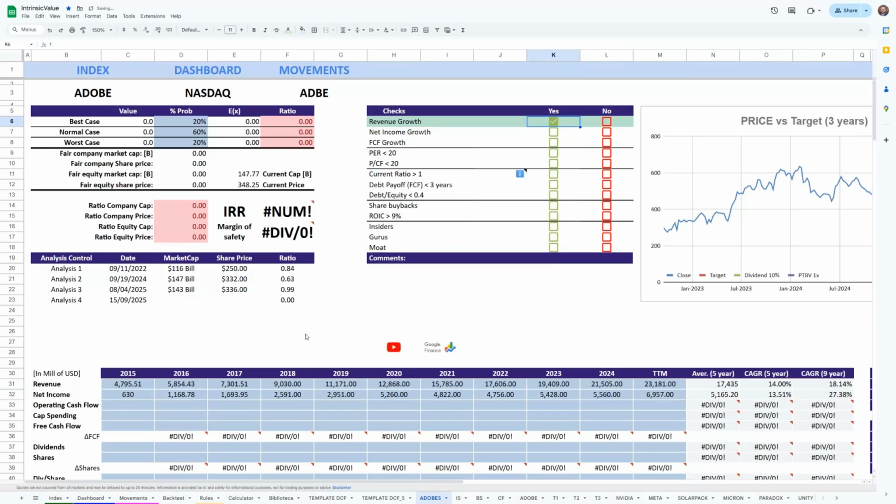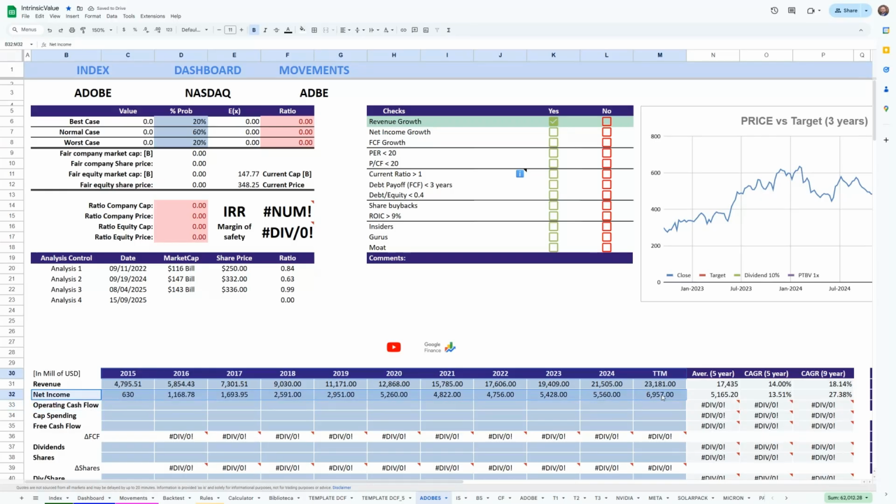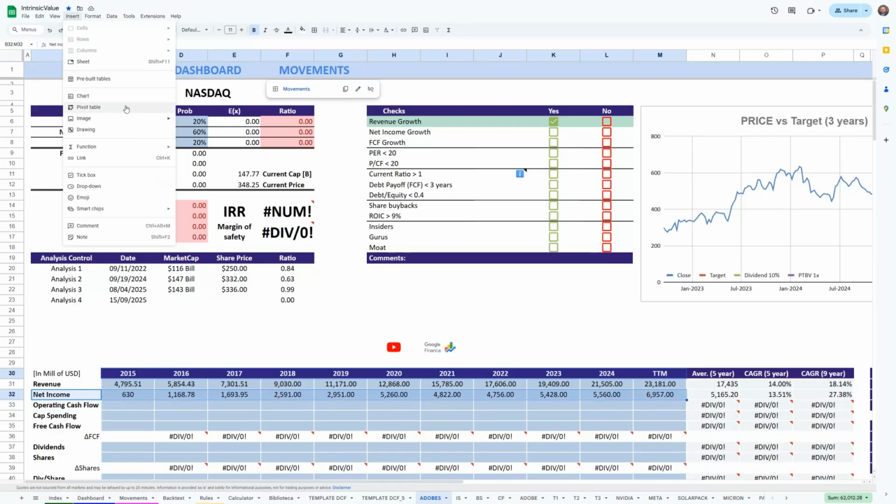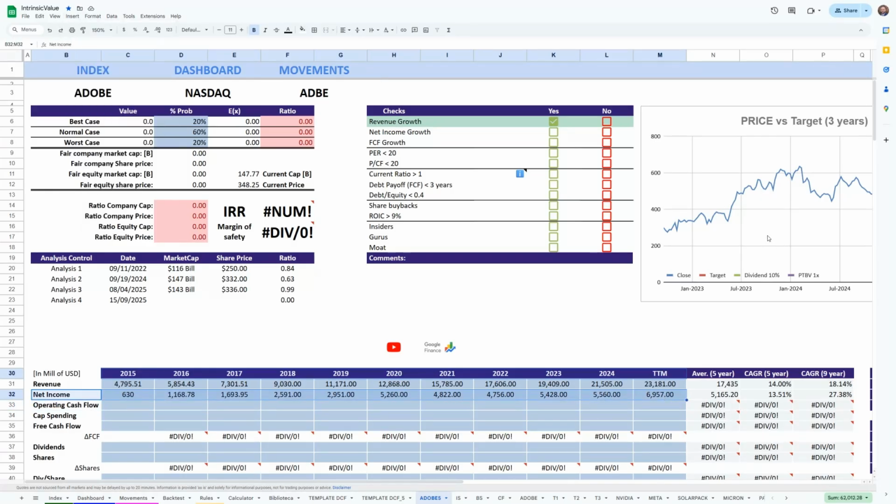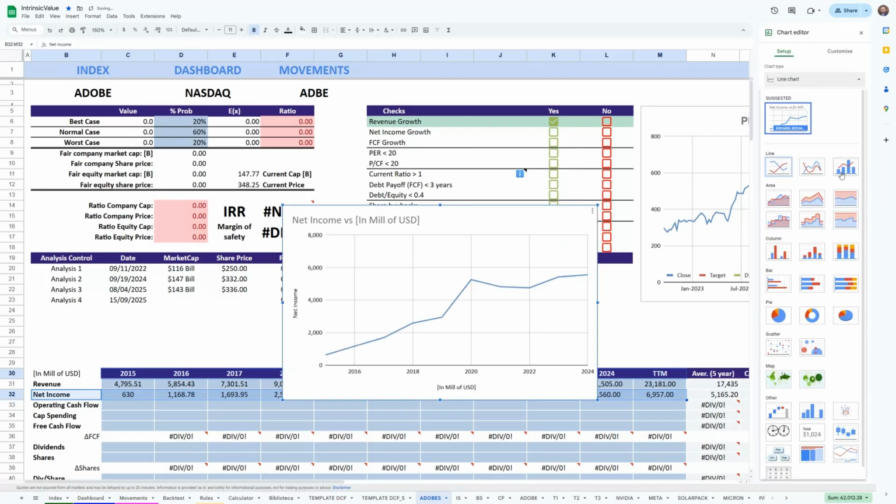Now, let's do the same for the net income, which measures the profitability of the company. Overall, a growing net income with bigger growth during COVID and a bit flat after. Still, good net income growth rates. So, I'm going to put it as a yes.